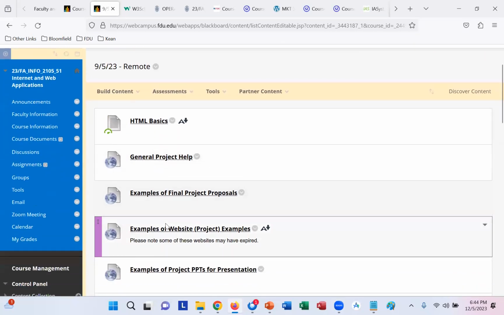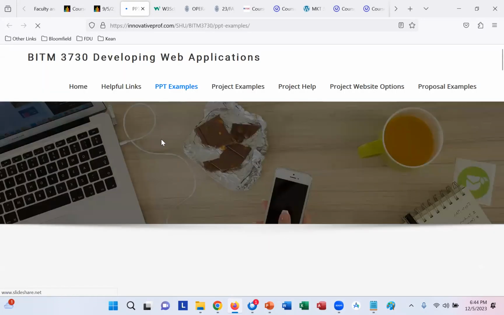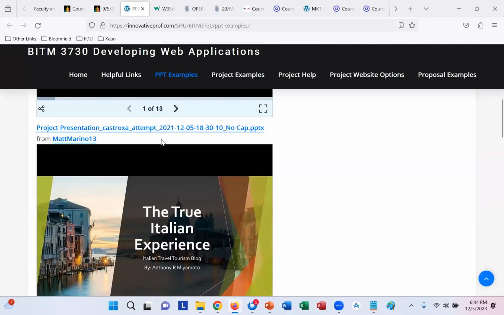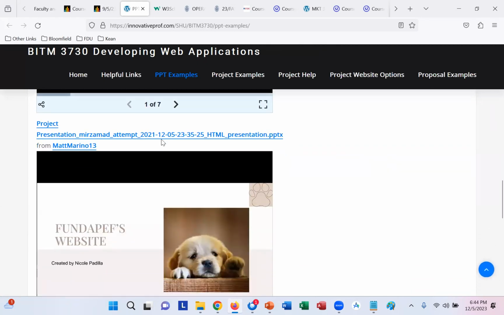So in the 9.5 folder, this examples of project PowerPoints for presentation link will take you to examples of what you can do with that. I think I showed you these last week.